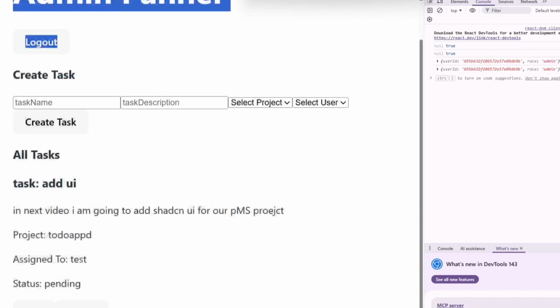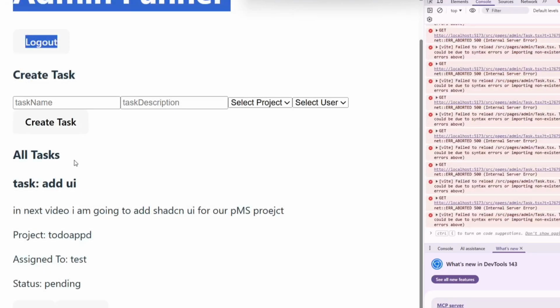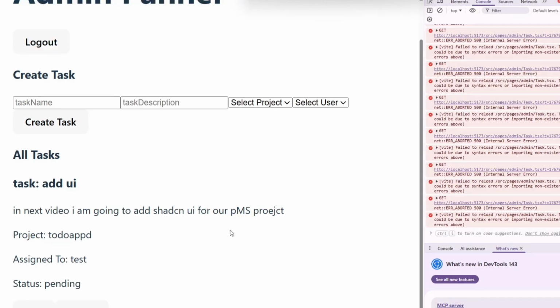Now let's try it. Now we have task is going to be add UI. Then we have, in next video, I am going to add shadcn UI for our PMS app. Now you can see I have made a spelling mistake here. In edit, I am going to correct the spelling mistake. So let's press edit. Now our description is coming here. Going to add UI for our PMS. Now you can see I'm going to add PMS.